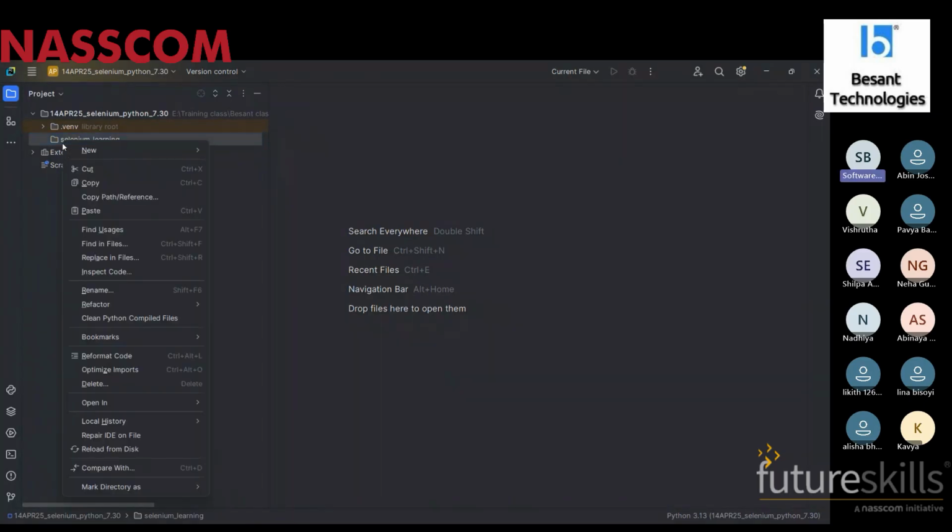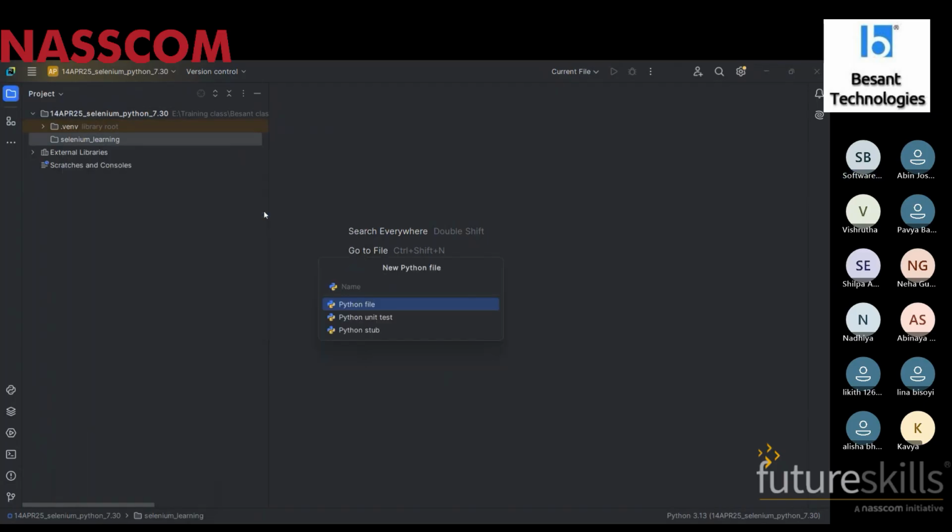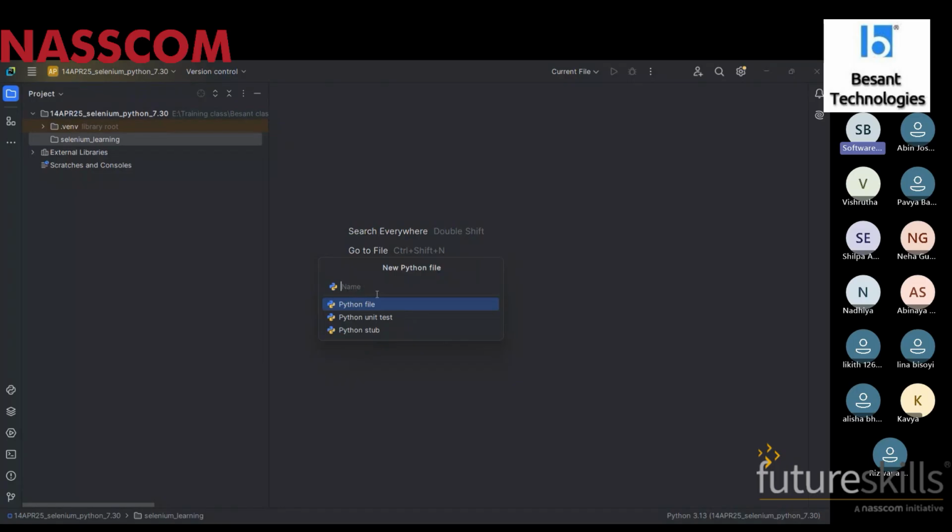Then right click, open it. Here you have a Python file. Click this. You have three options: Python file, Python unit test, Python stub. So in the Python file, you click Python file and provide the name. Again, here the naming convention should make sense, and it should be smaller case, separated by underscore when we are providing multiple words.